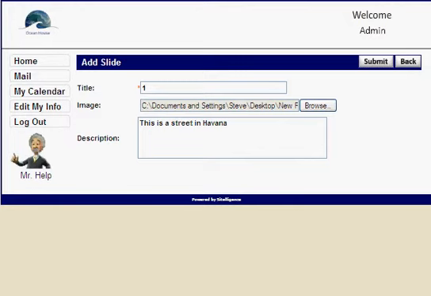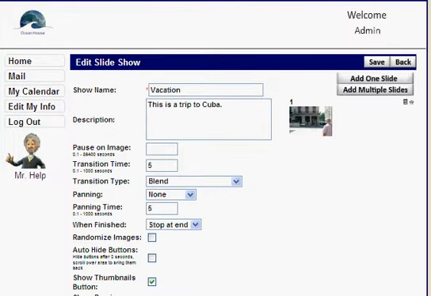And now you'll notice that it's uploading. And when it's completed its upload, it'll show up right here. So there's your first slide where my cursor is. Here's the edit icon. Here's the trash can icon if you want to delete it.